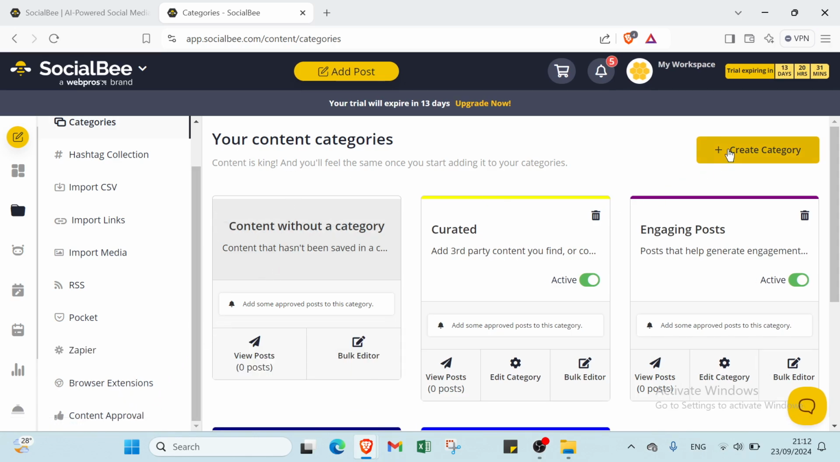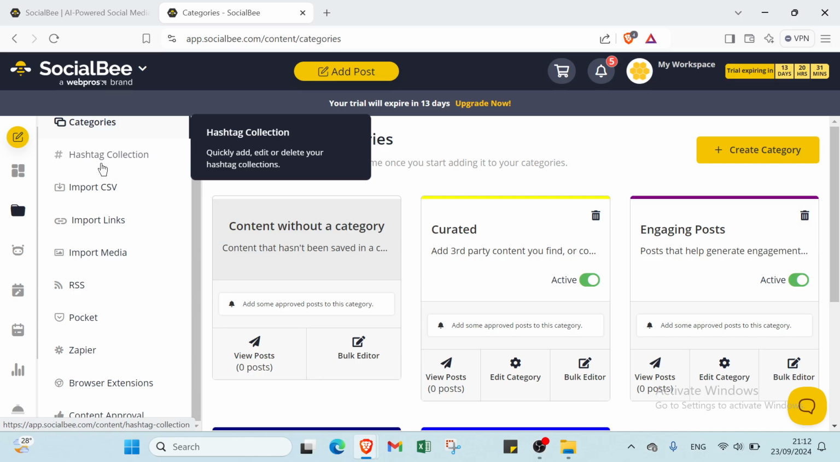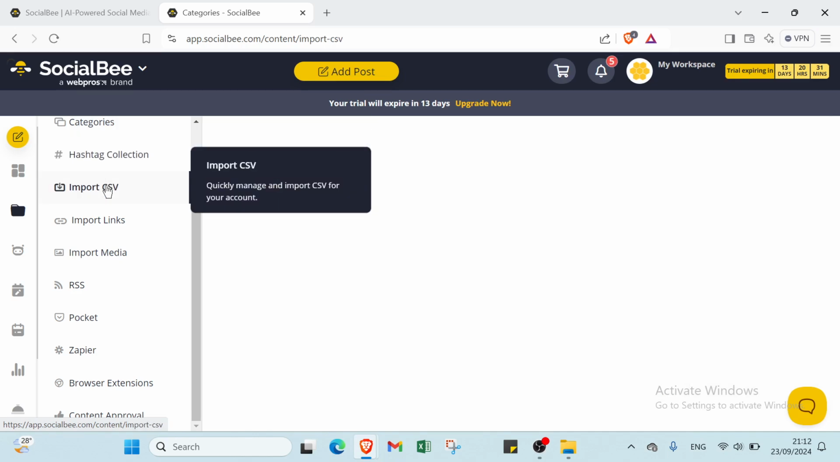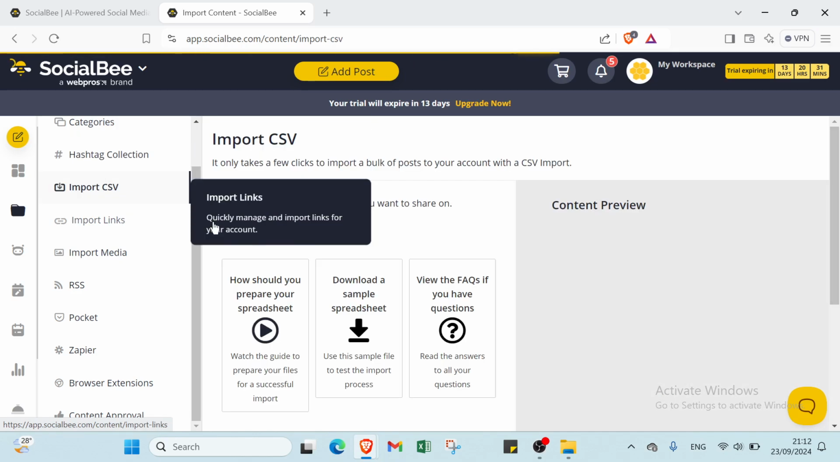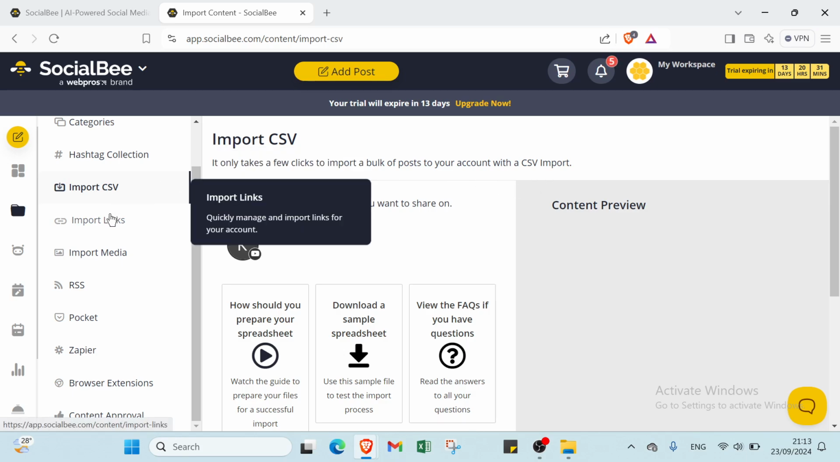About this one, you just have to click on create category and you get started with it. You have it, for example, content without category. So content, you choose it, and you can also show that. We have here created a church party content, you find engaging posts also, and this is how it works. For example, we have hashtag collection here, import CSV also. As you can see, it only takes a few clicks to import a bulk of posts to an account with a CSV import. Then we have import links here.